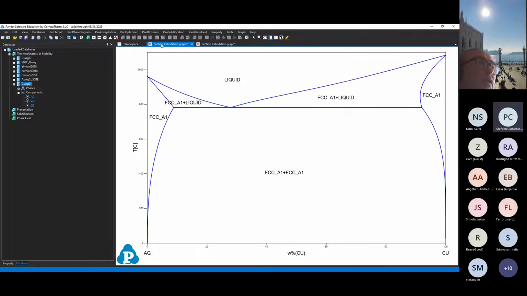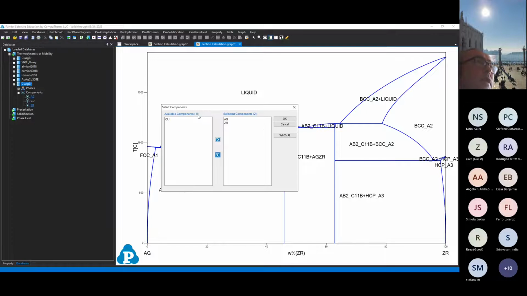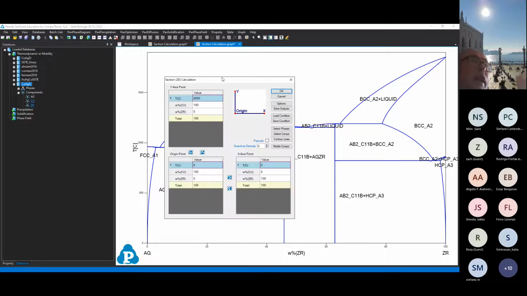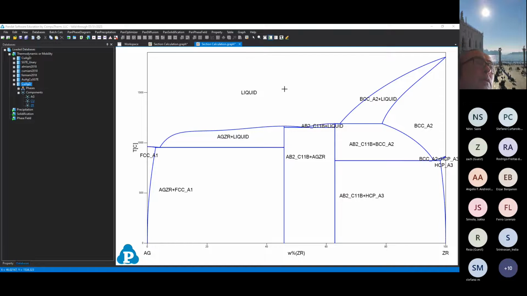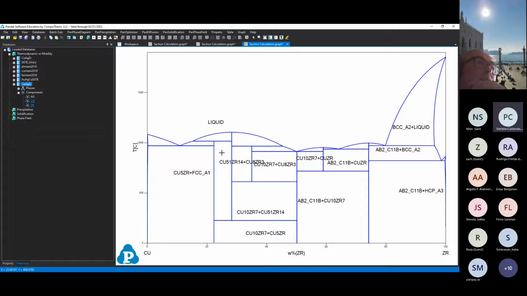Of course, we should try to start with what we have left: copper and zirconium. Selecting again database, select components, and then we will do copper and zirconium. So we do this one. So again, a section calculation. And we see that also in this case, the situation is rather more complicated with several phases inside our phase diagram, quite a lot of them.